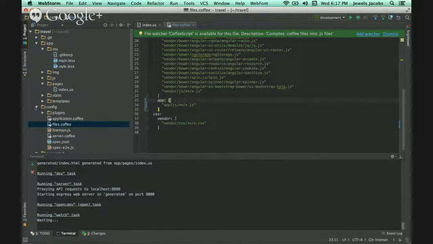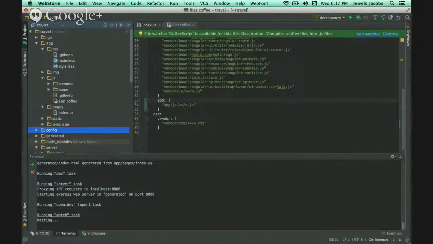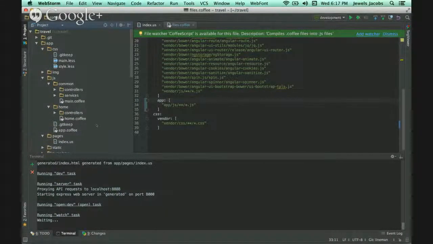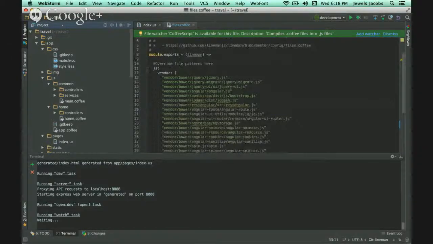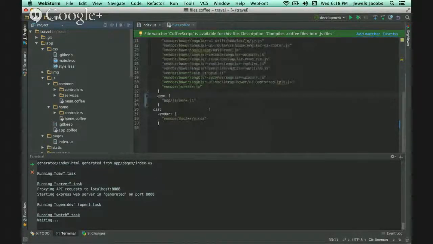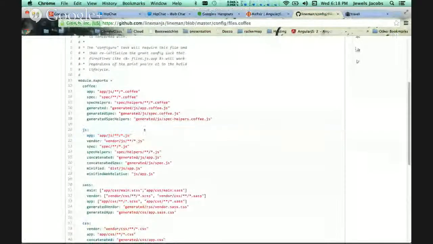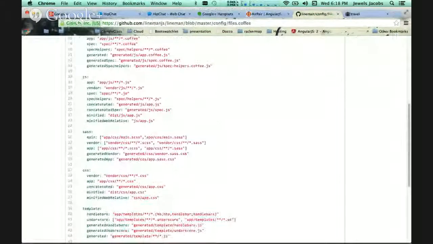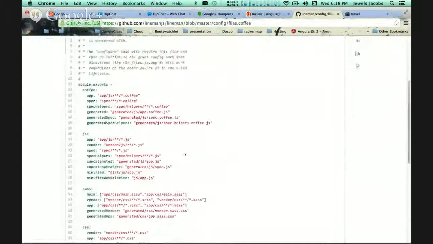Okay, let me check out the order here. I guess it might matter in that other file you had. App was above vendor in that one too. Which file, the other file you were just editing? I think it was the lineman config. Oh, I'm not editing that, that's just the doc. Never mind.